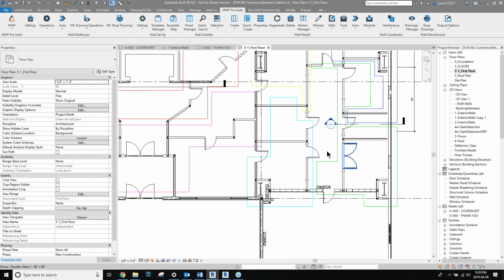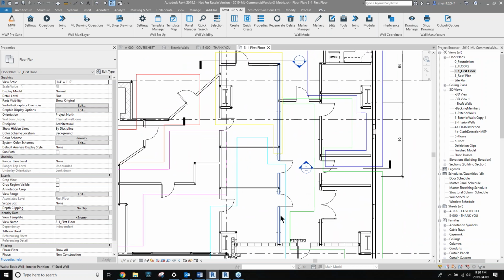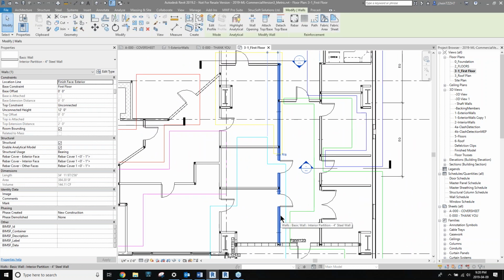Other markers that we have available to us, we have a split marker. The reason why you might be asking, we have a split marker.